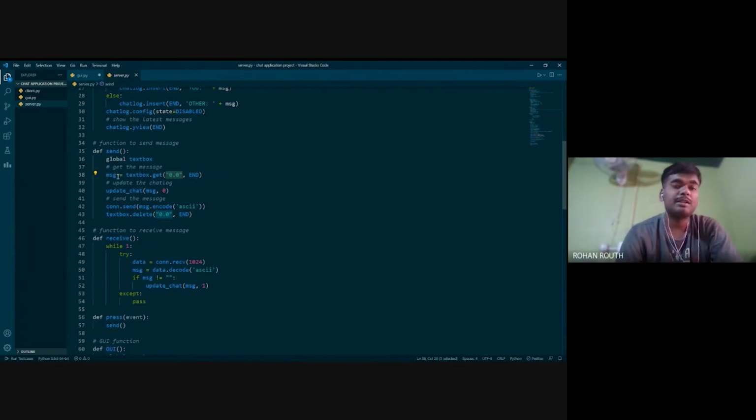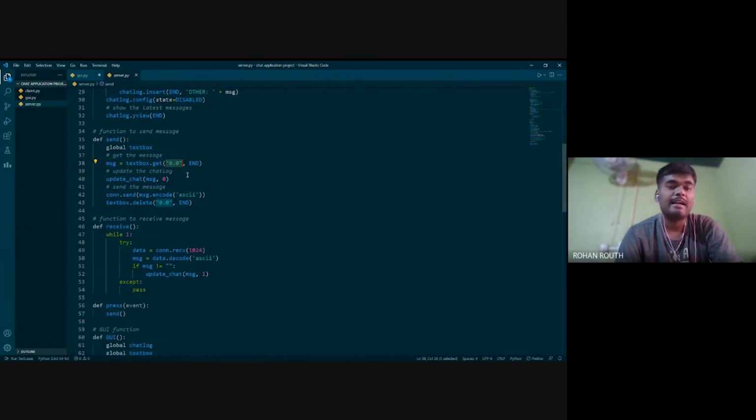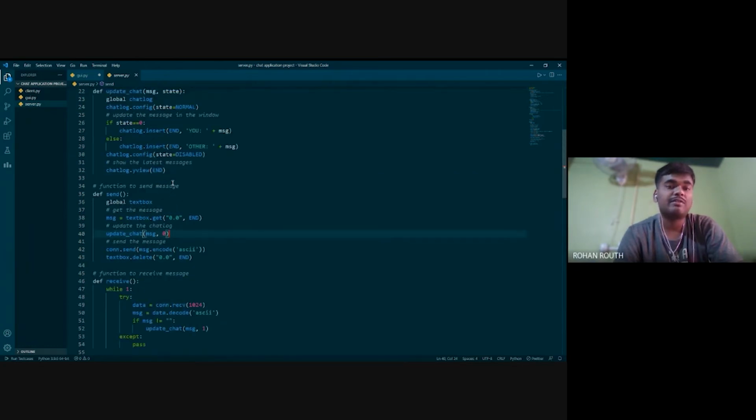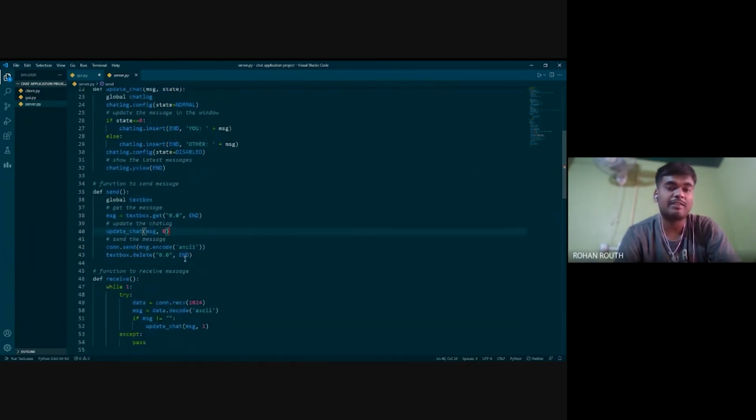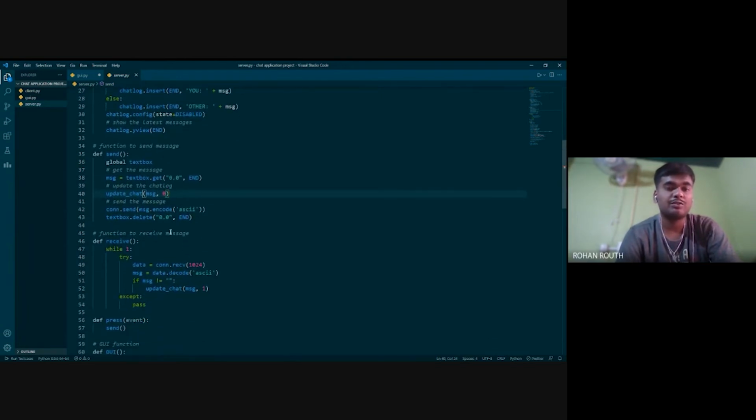The entire message will be held in this message variable, and then we'll be calling a chat log update chat function, which we have not discussed yet, but we have defined here above. We'll discuss it later. We'll just call it, and it will update the chat, and we'll be sending this message by encoding it in ASCII. When we send a message, it might get hacked or lost somewhere between the connections. So we usually encode it in some form like UTF-8 or ASCII, so that the data is secured.